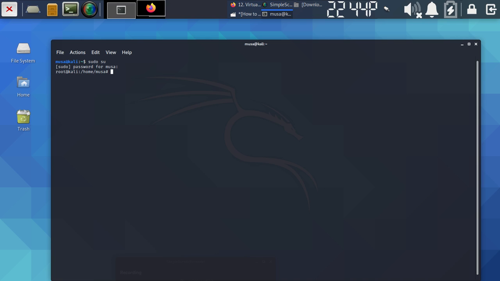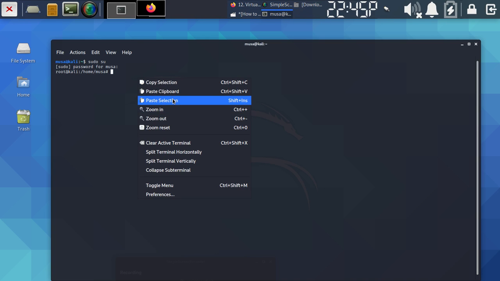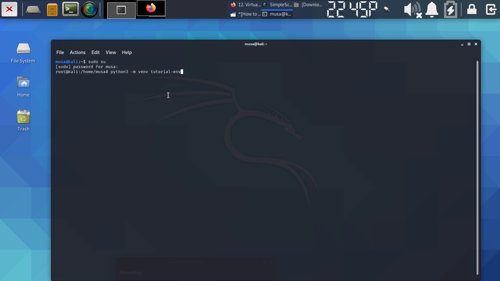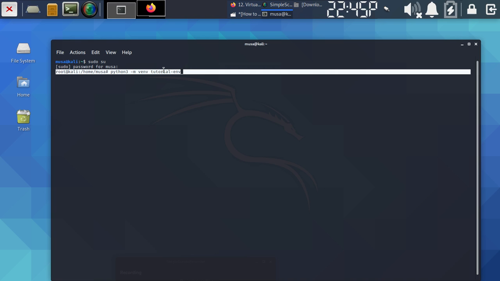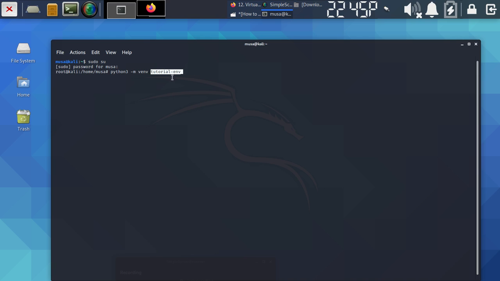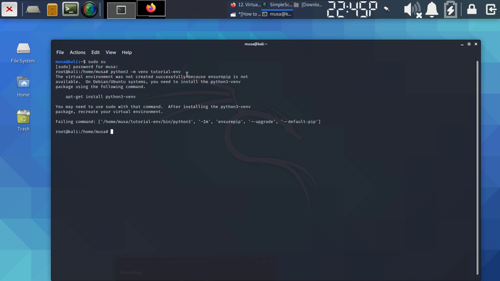Once you are sudo, then you're gonna type in the command you're gonna see here. So you're gonna use this command. Let's paste it in here. It says python3 -m venv tutorial-env. So this should be the folder. They say this could be anything you want it to be. After that, press enter and see what happens. It says the command has failed. You may need to use sudo.